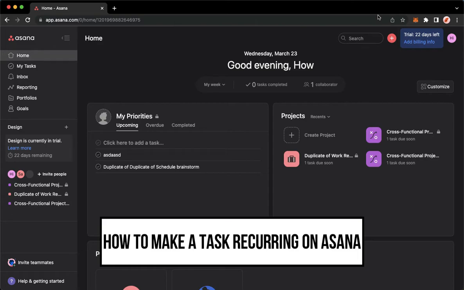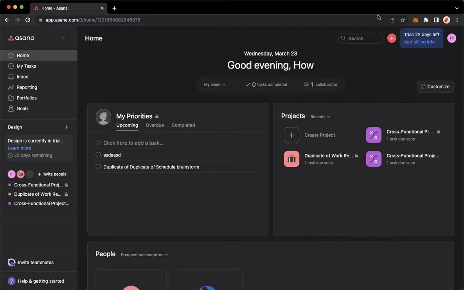So let's begin right away. The very first step is to open your web browser and then proceed to app.asana.com. Once you're here, simply sign in with your account. And once you have signed in, you will now proceed to your project.